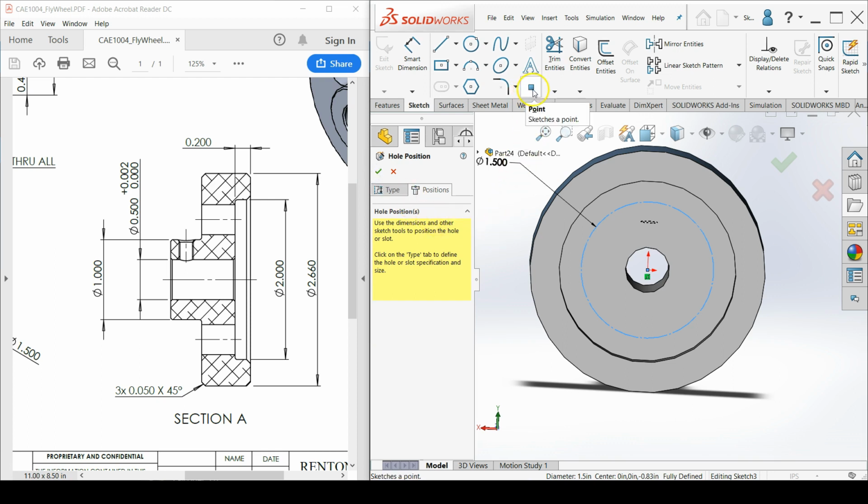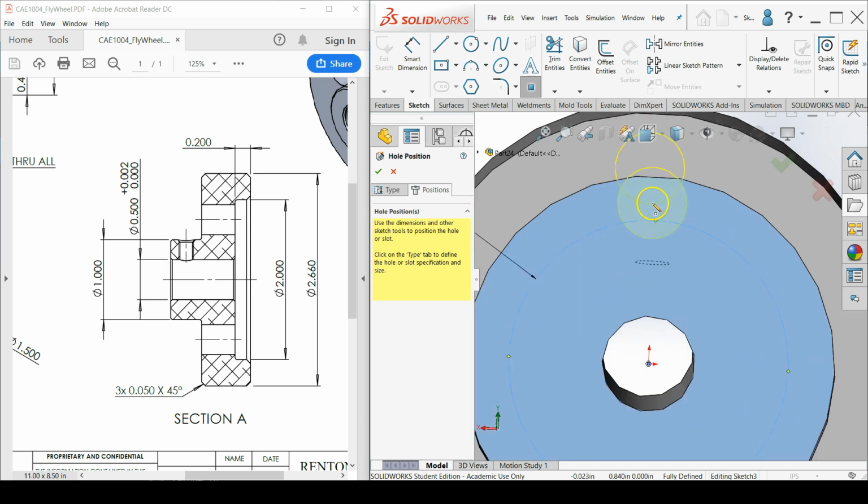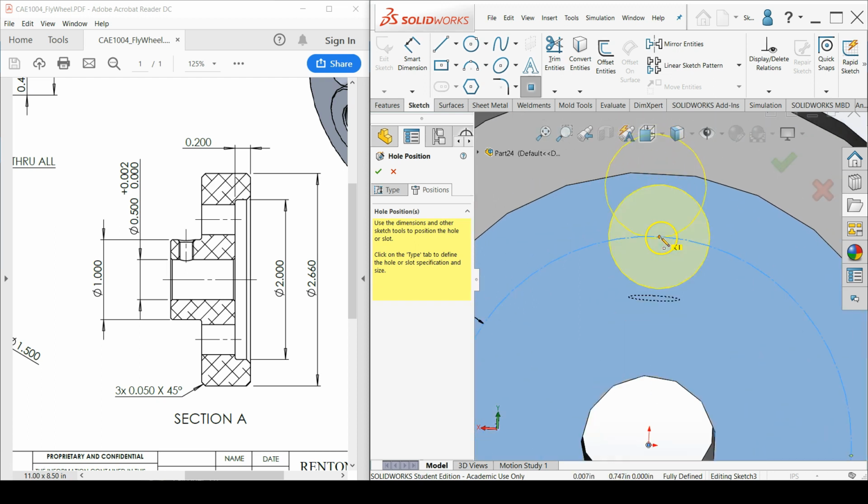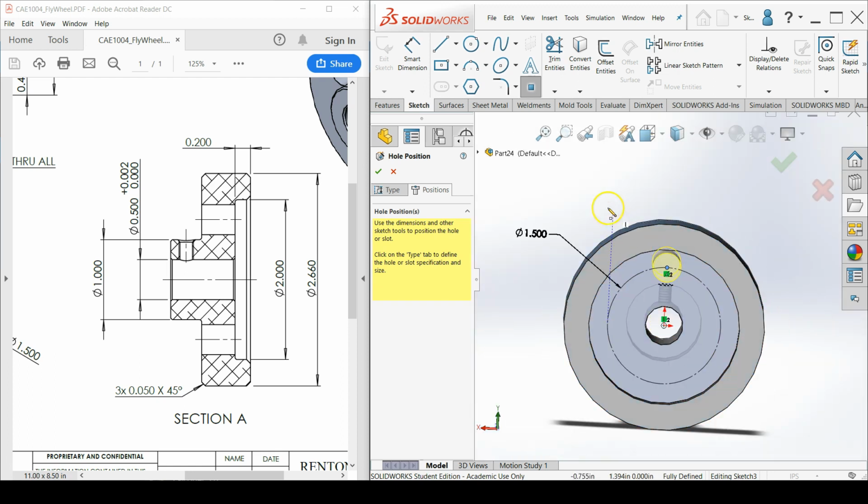Activate the Point command again to place the 0.375-inch hole at the top quadrant of the construction circle. Now confirm the hole wizard.